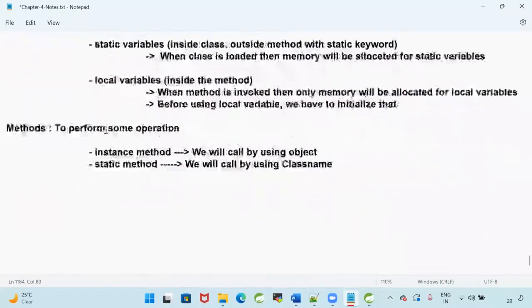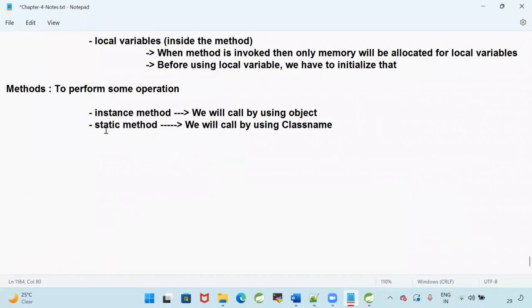Then what about methods? Methods are used to perform some operation. Instance methods and static methods are available. Instance methods we call by using object, and static methods we call by using class name. Every method contains method declaration and method definition. What is the meaning of declaration and definition? Method declaration is nothing but signature. Method definition is nothing but method body.